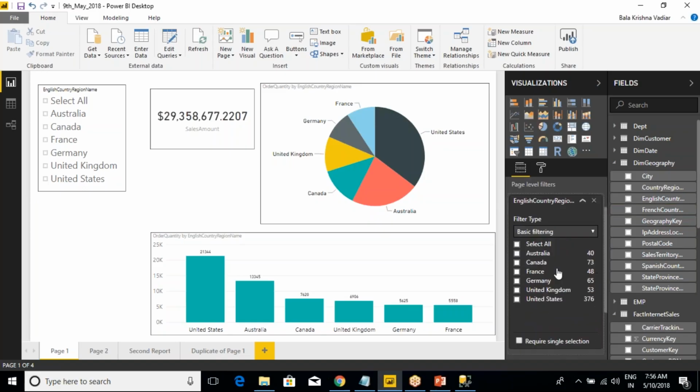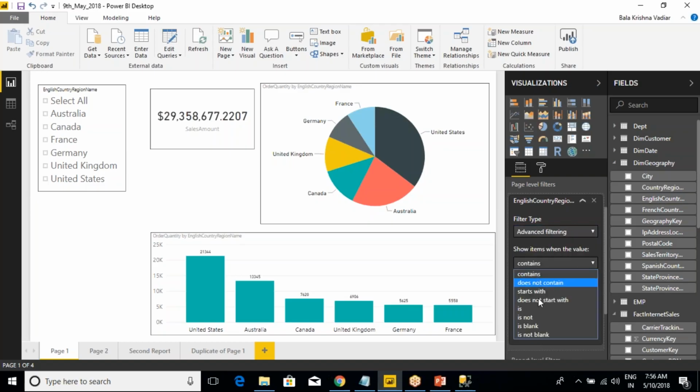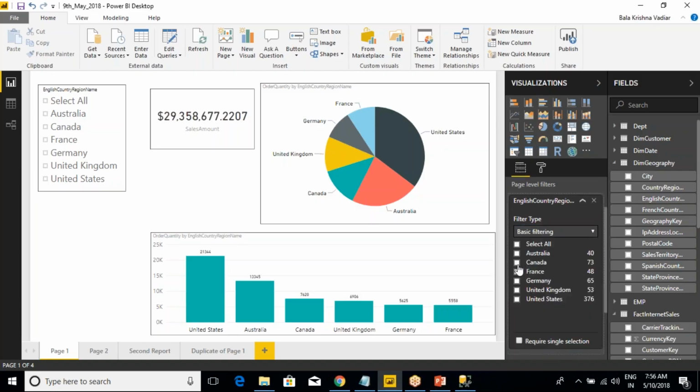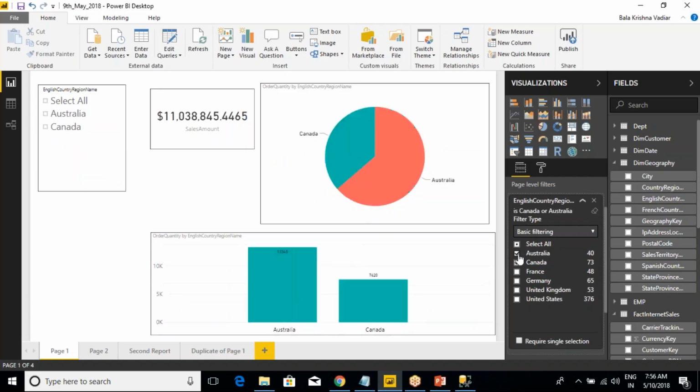Now the same options are here, no changes. Whatever we discussed, advanced filtering, basic filtering. If you go for advanced, you will get contains and the same properties repeated. Just explore yourself. I'm just going with a basic filter now. Let's say Canada, Australia. Is it applying to all the visuals or only one visual? Are you guys there? It should be applying to all the visuals, because we are adding it as a page level filter.